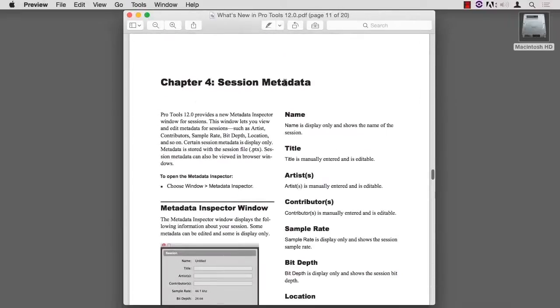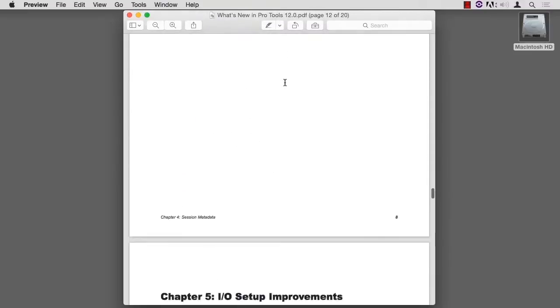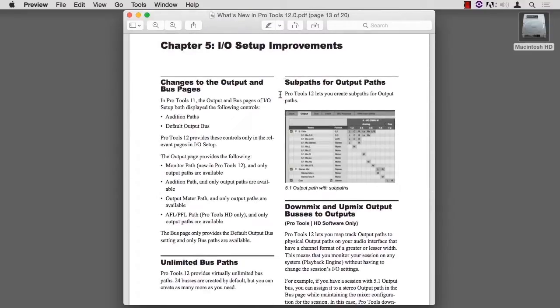Chapter 4 is about metadata. Welcome to the world of big data. Now we have a convenient way to view and edit the information about a session that's contained in that file. Moving to Chapter 5, the I/O. This is a fairly substantial change in 12. There's 6 pages here describing what's changed, so I'll give you my take on this.